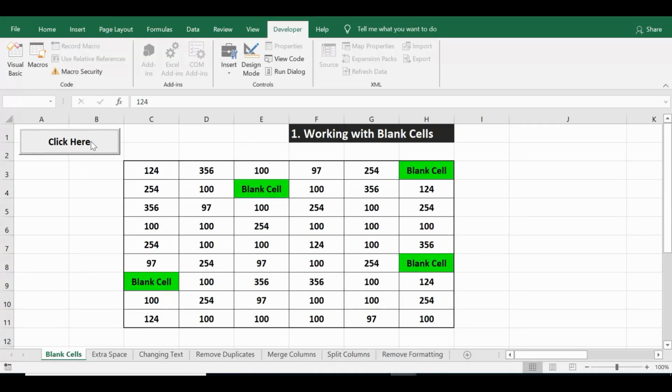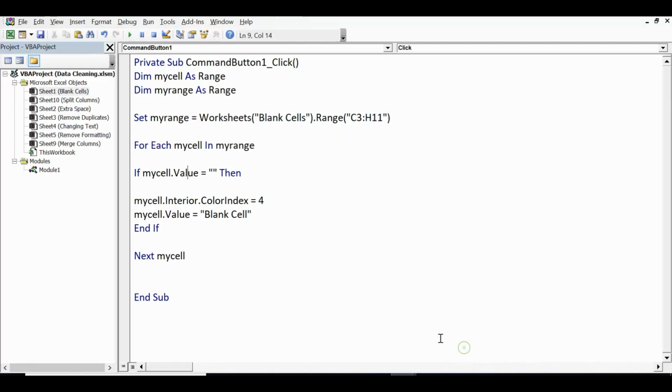Now when I click on this command button, we can see that all blank cells are highlighted with green color and the text value is also there as blank cell. So this is the first example. Let me show the code again. You can pause here to understand this code, write it down and practice it.